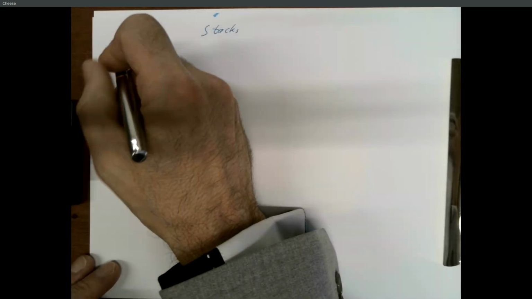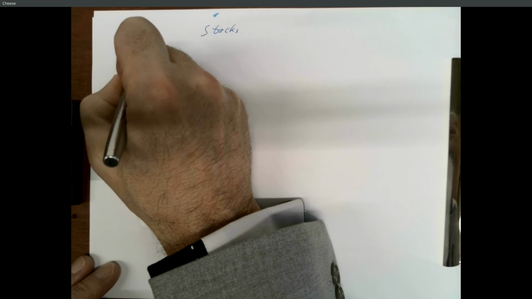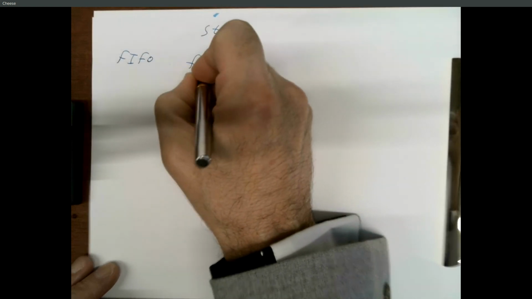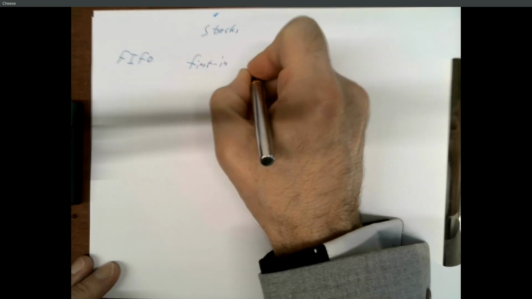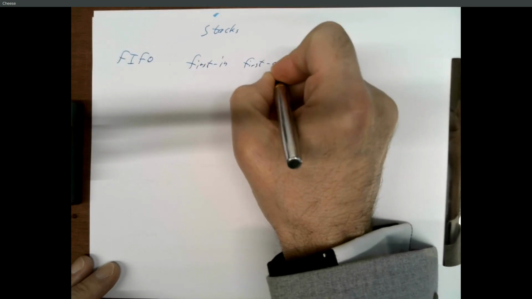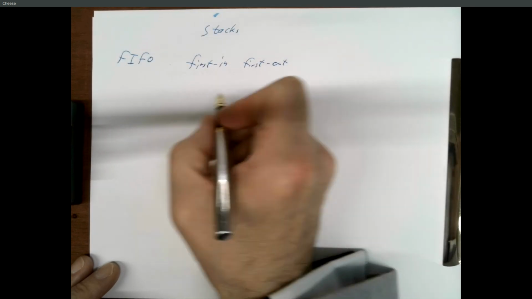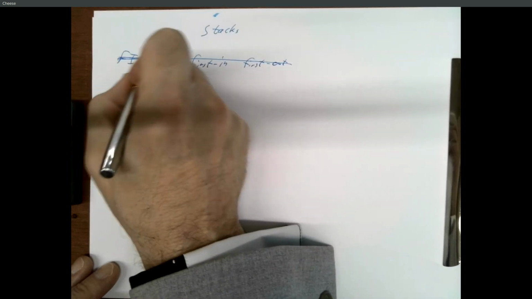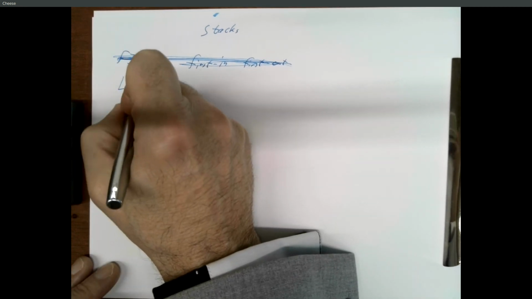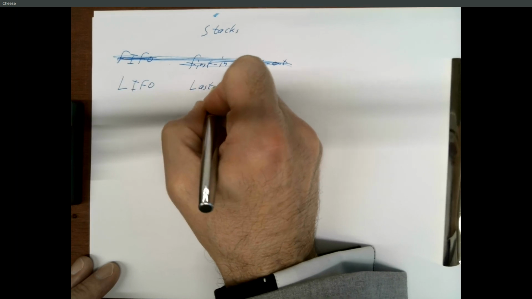And the acronym we can remember is FIFO, which is first in, first out. No, it's a LIFO. So it's last in, first out.